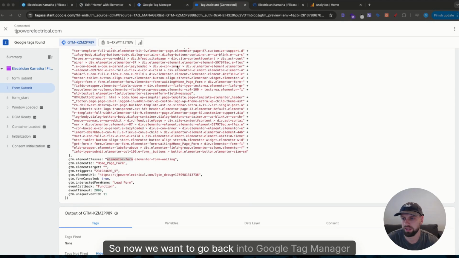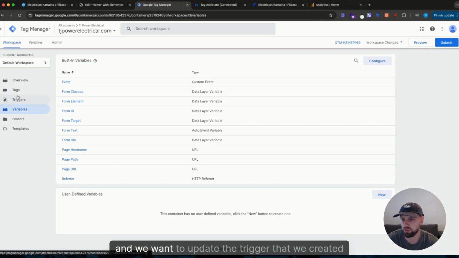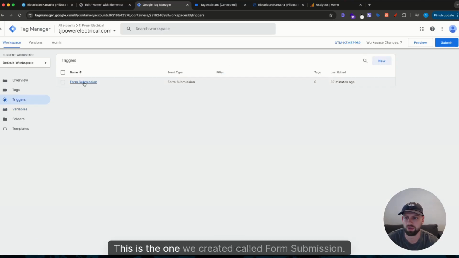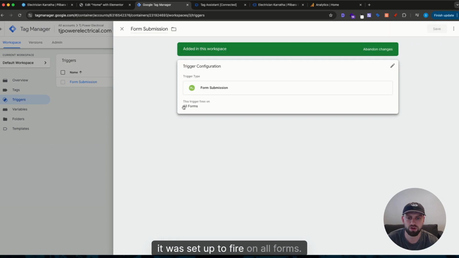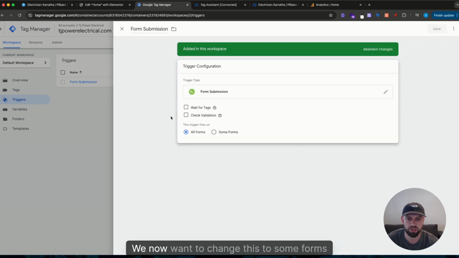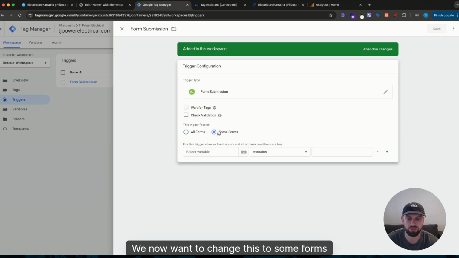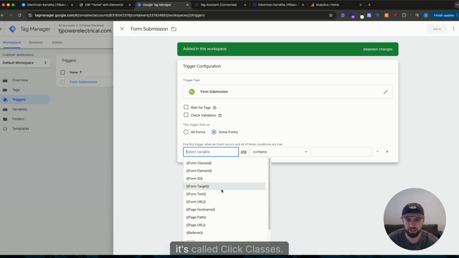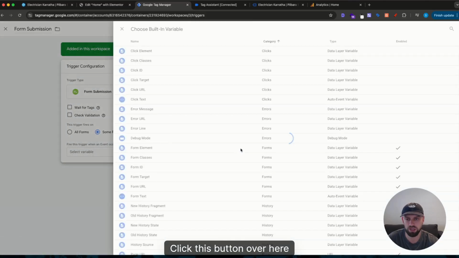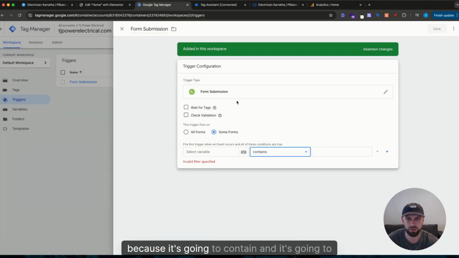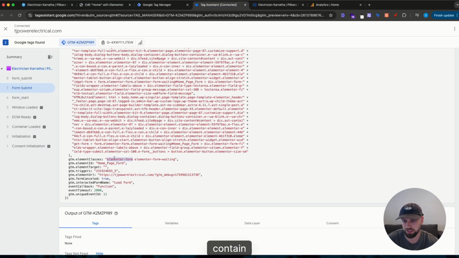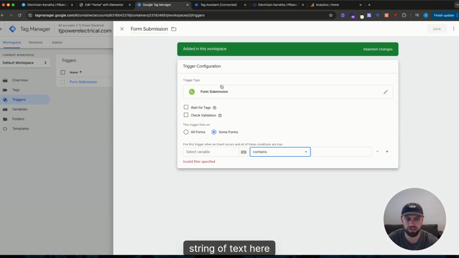So now we want to go back into Google Tag Manager and we want to update the trigger that we created earlier. This is the one we created called form submission. And if you'll remember, it was set up to fire on all forms. We now want to change this to some forms so that we can track just the Elementor forms on the site. If you don't have it in here, it's called Click Classes. Click this button over here and select Click Classes. Contains, because it's going to contain this string of text here.